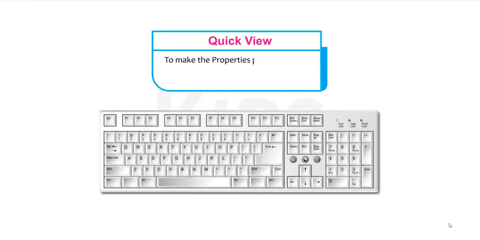Students, let's take a quick view. To make the Properties panel visible on the screen, press the Ctrl plus F3 key combination.